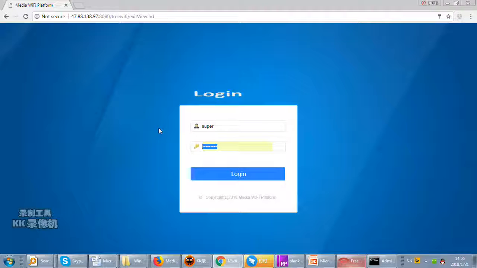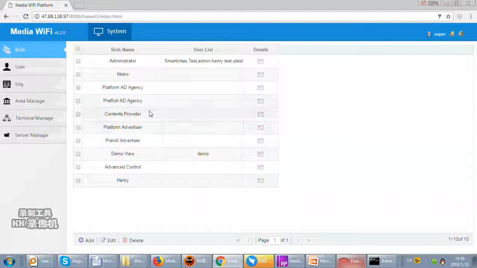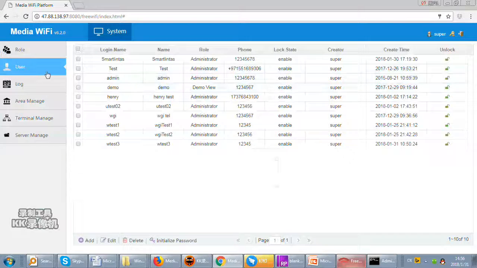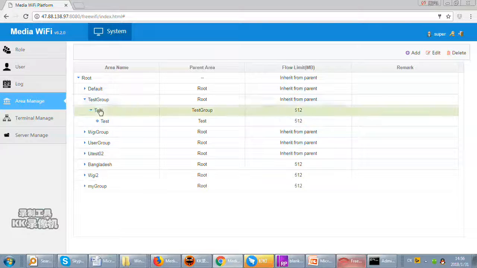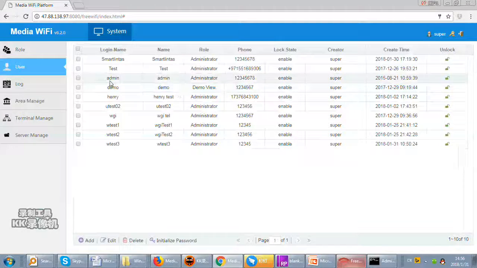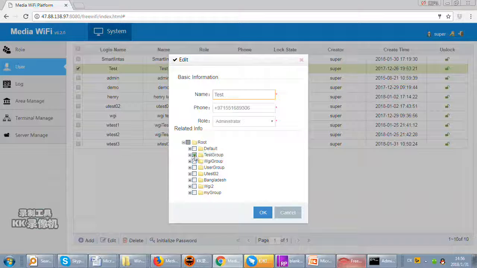The super user logs in to assign it. This is the UI of the super user. Generally, he should create a test account, such as a tester, and also create the test group. The user is managing the test group. Let's view it. It is controlling the test group.